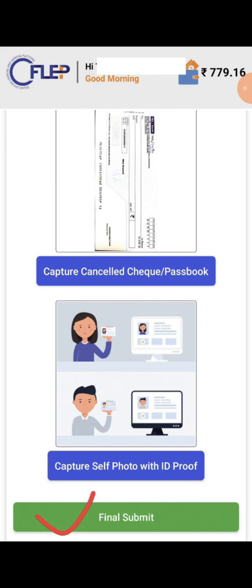Now next, you will find here capture cancelled check or passbook. Friend, you have to keep your passbook or cancelled checkbook here, but remember where you sign, the name of the account holder must be written there. Then click the picture, this one again, and like this the picture will come.